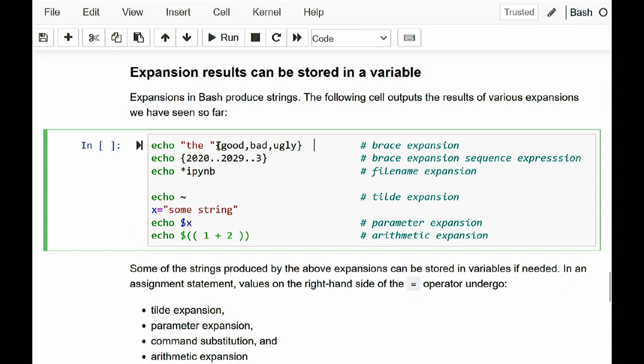So here's a brace expansion. Remember, inside braces, you've got a comma-separated list of strings. That produces a list of strings, where each string contains one of the things inside of the braces. If you have a prefix, the prefix appears in every string. So that should give you the list of strings: the good, the bad, the ugly. There's a brace expansion that uses a range.